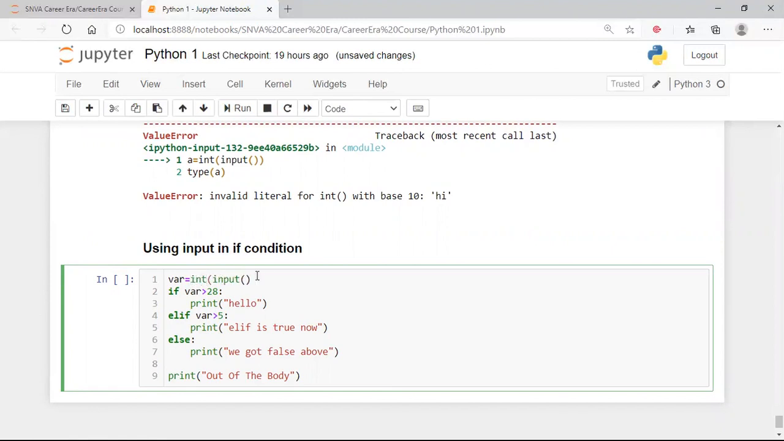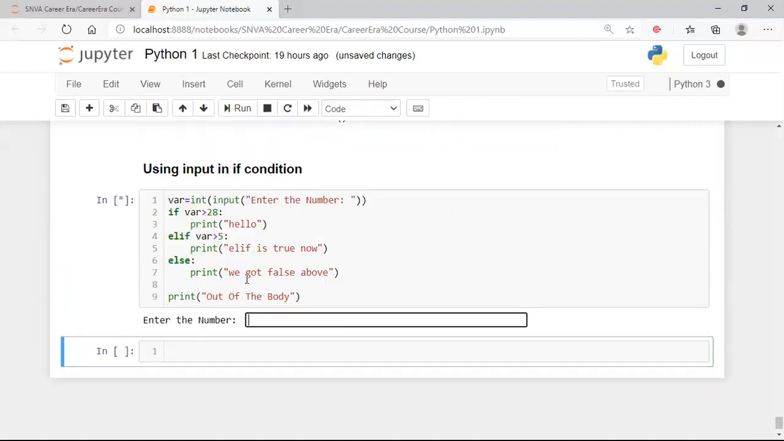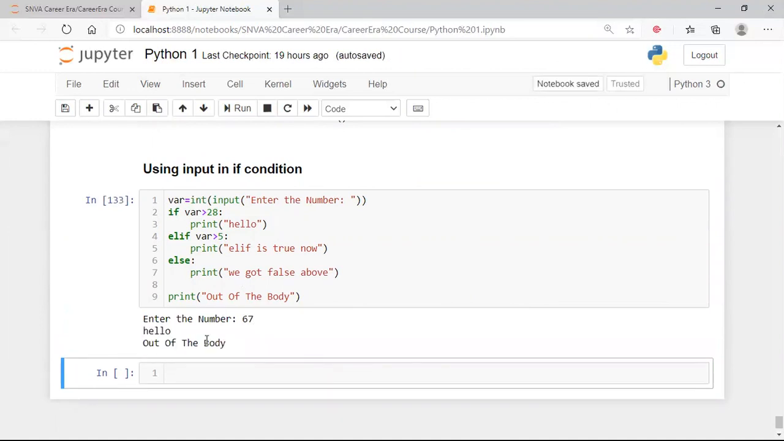Get an integer because we want an integer every single time. You can also write a statement here: "Enter the" colon space, and run this. When you run this, it will ask for input. So I'm giving 67 as an input, and I'm getting hello out of the body.